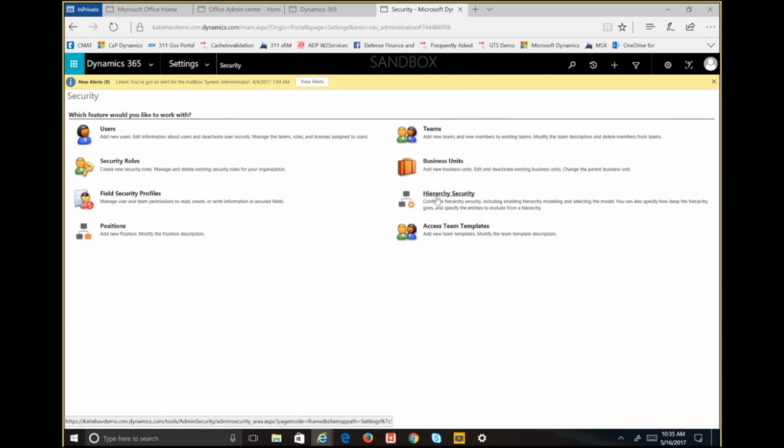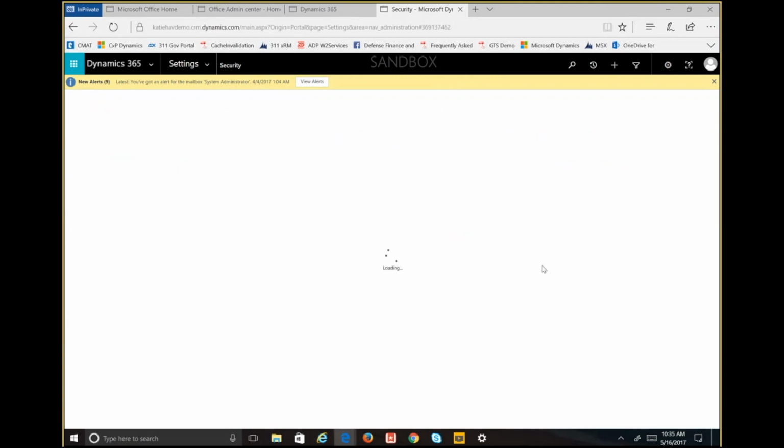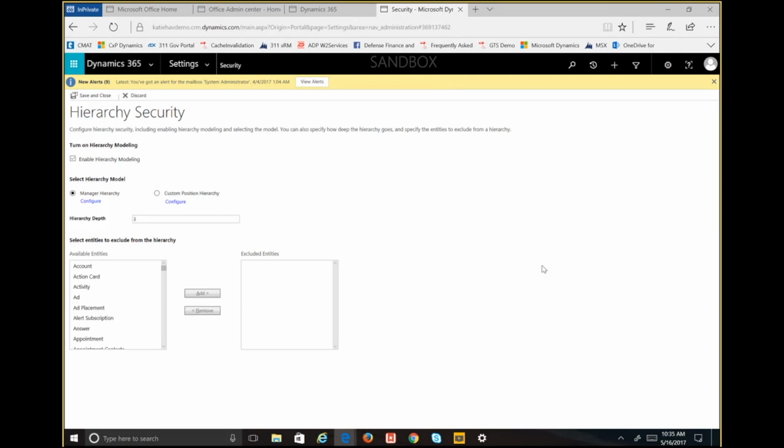So quickly we'll take a look at hierarchy security. When you navigate into hierarchy security, you have the ability to enable hierarchy modeling. This will not be enabled by default, so you have to check this off in order to enable it in the system. And then you need to select the model that you're going to use. There's the manager hierarchy, which again leverages that manager lookup on the user record. Or there's the custom position hierarchy, which leverages that position model.